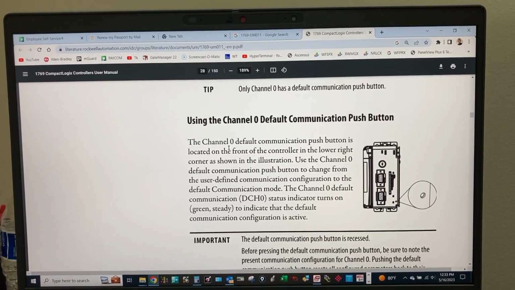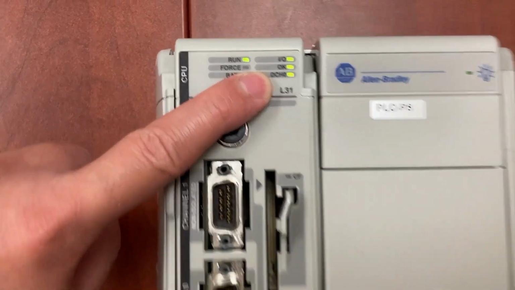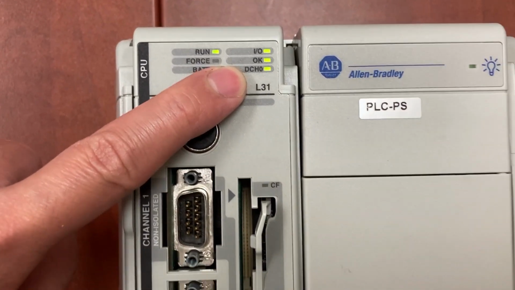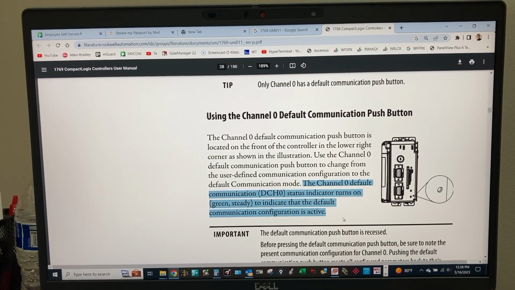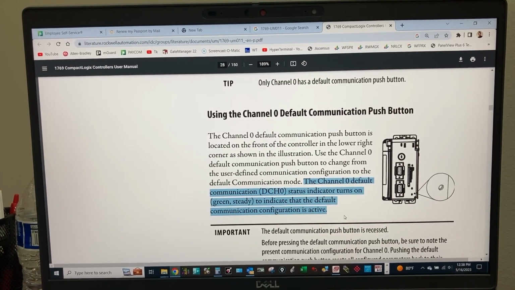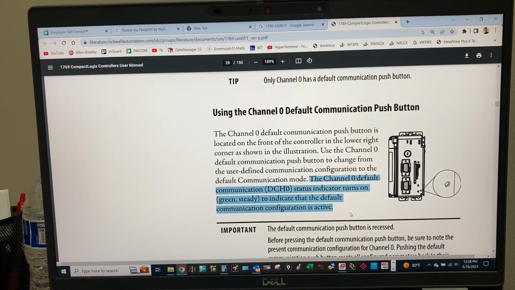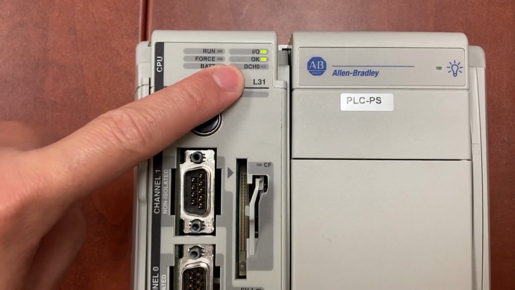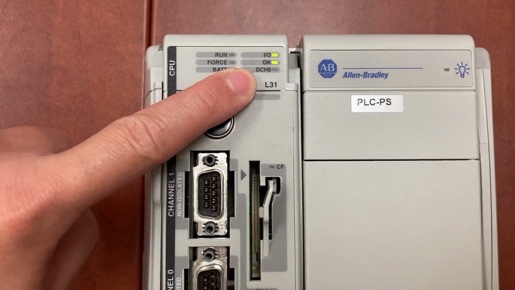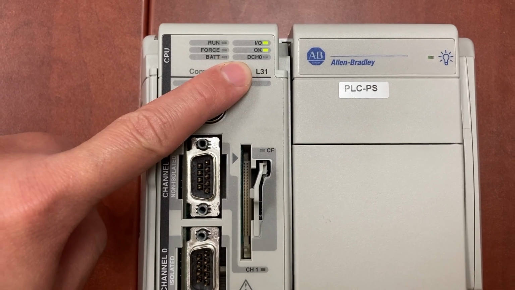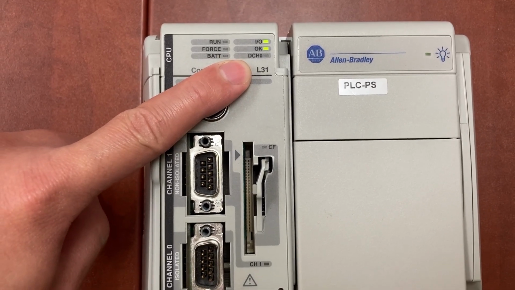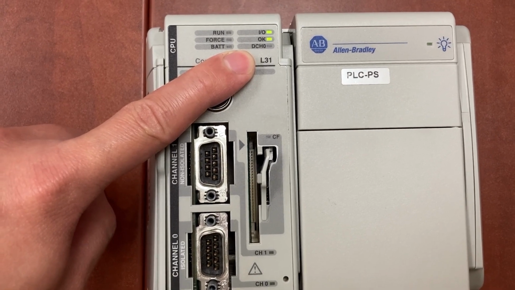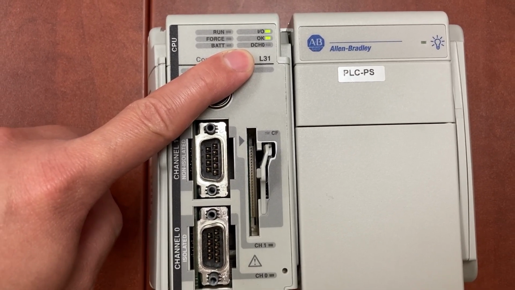On page 28, this lower right indicator, steady green, indicates the default communication configuration is active on channel 0. When this indicator DCH0 is off, that means channel 0 communication configuration is not the default DF1 full duplex. It could be DH485 or anything else.